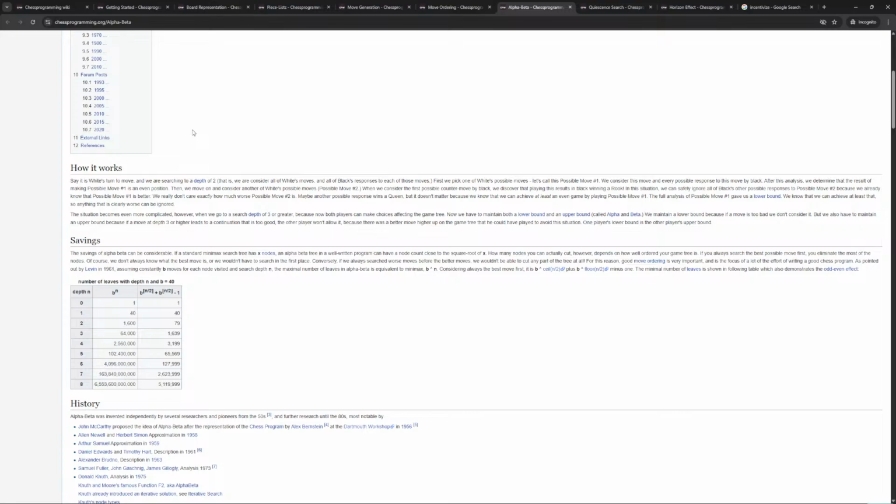Okay. First, we must pick one of white's possible moves. Let's call this possible move number 1. We consider this move and every possible response to this move by black. After this analysis, we determine that the result of making possible move 1 is an even position. Then we move on and consider another of white's possible moves. When we consider that first possible counter move by black, we discover that playing this results in black winning a rook. In this situation, we could safely ignore all of black's other responses to possible move number 2, because we already know that possible move number 1 is better.